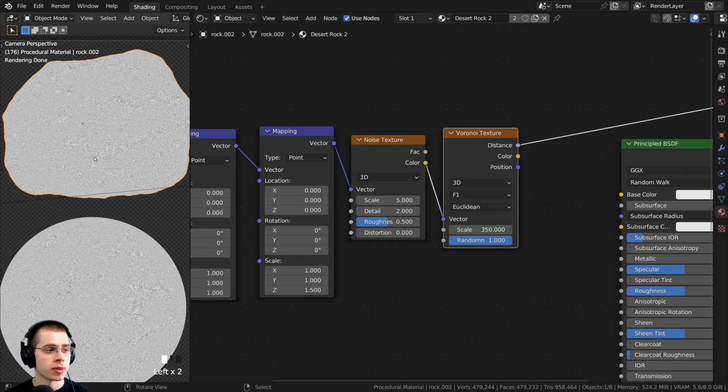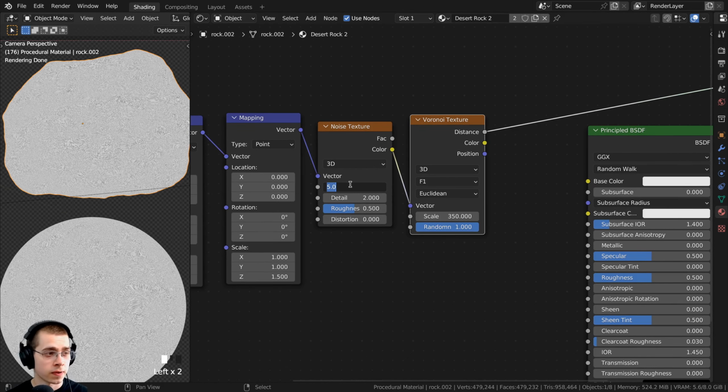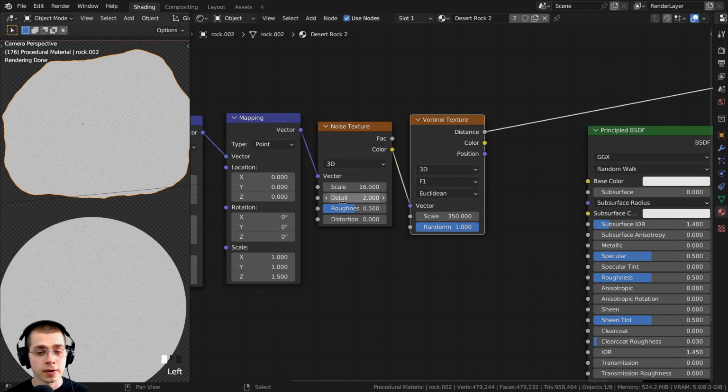And then let's change some of the noise texture settings. So I'm going to turn the scale up to 16, and I also want it to be very detailed, so I'll turn the detail to the max of 15, but I want there to be a little bit less roughness just so that there's not quite as much detail. So let's turn the roughness here to just a 0.45.